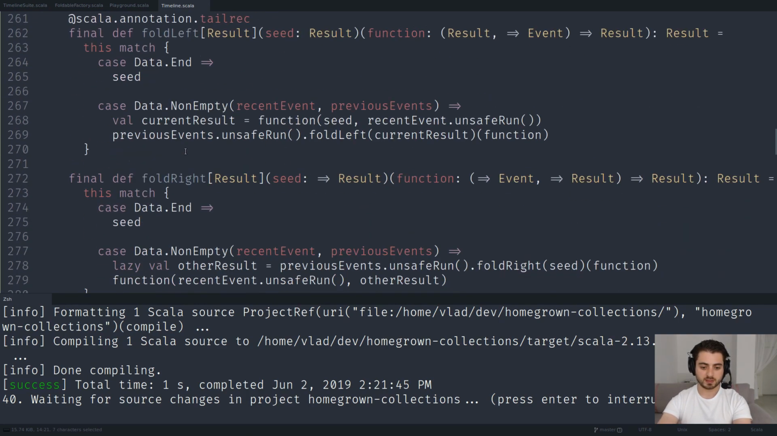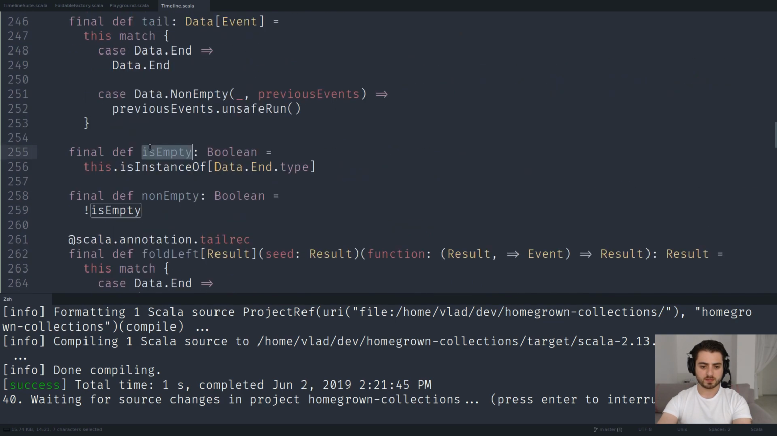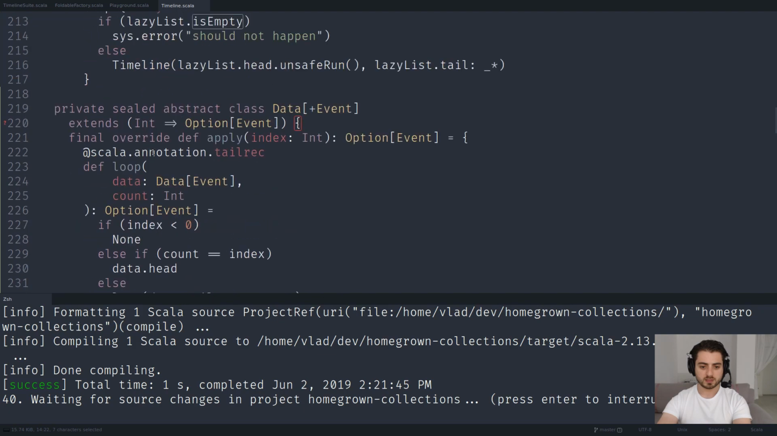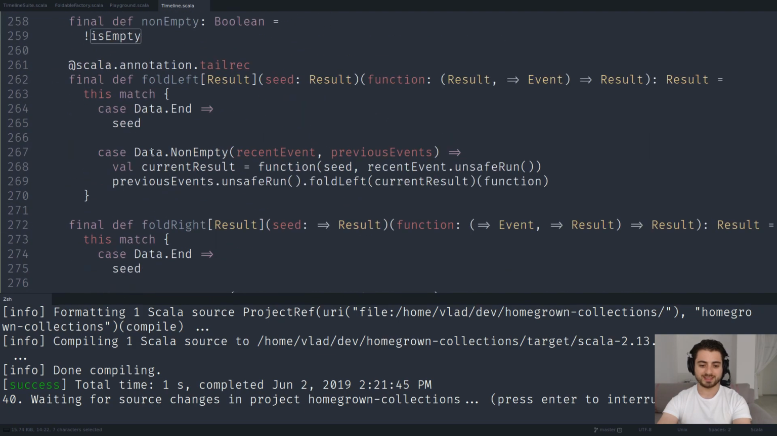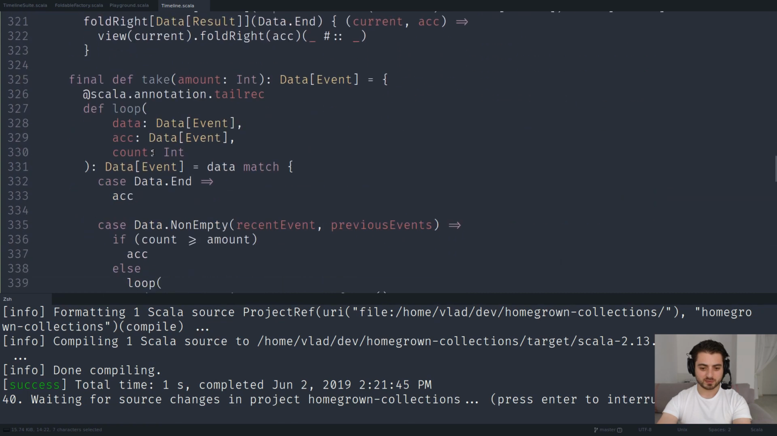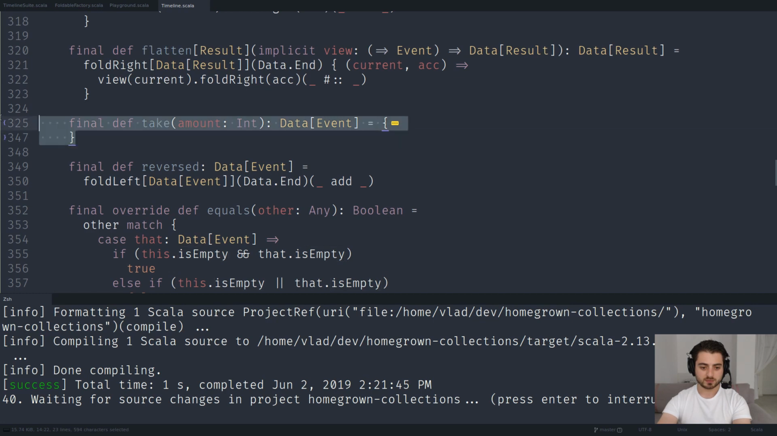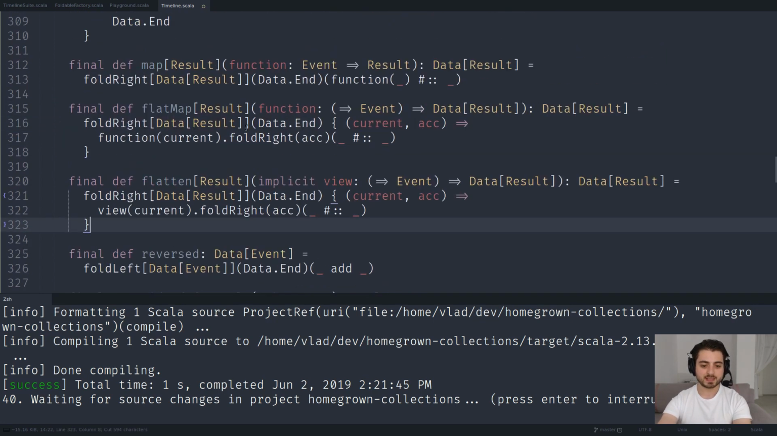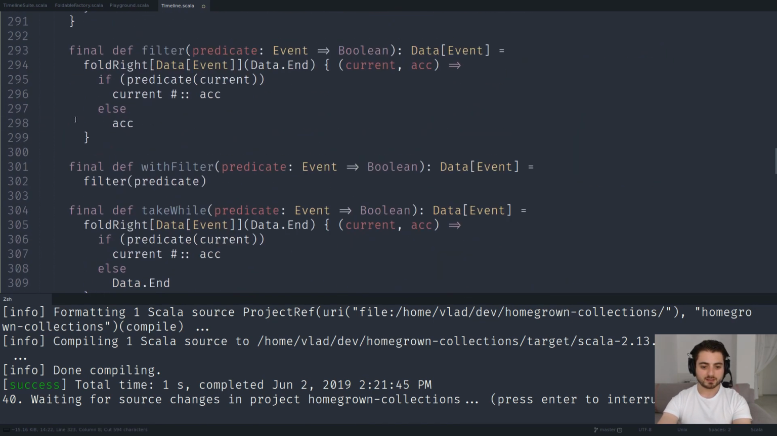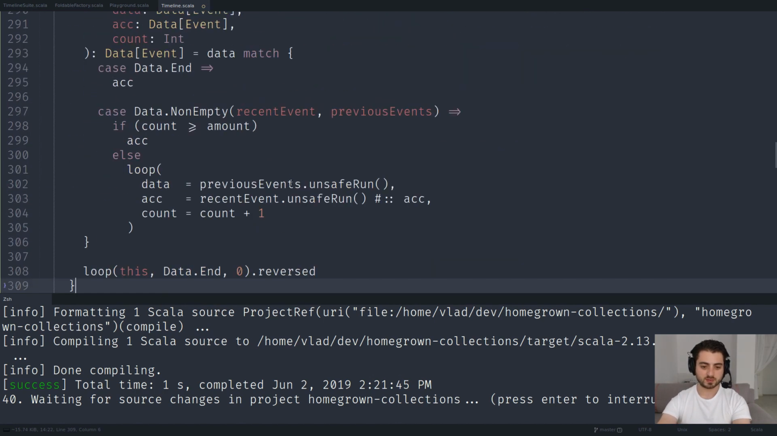Okay, so fold left, fold right, size. Where's take? Did we have take? Did I miss take? All right, I want to do take before we do all the others. Yeah, there we go. Let's move take up. Let's take the take and put it above for each, somewhere under size, for example.